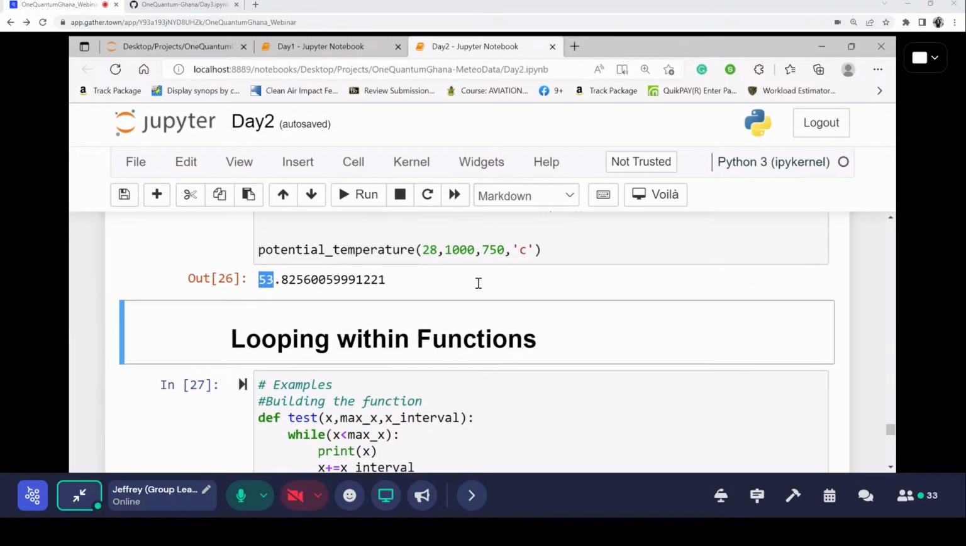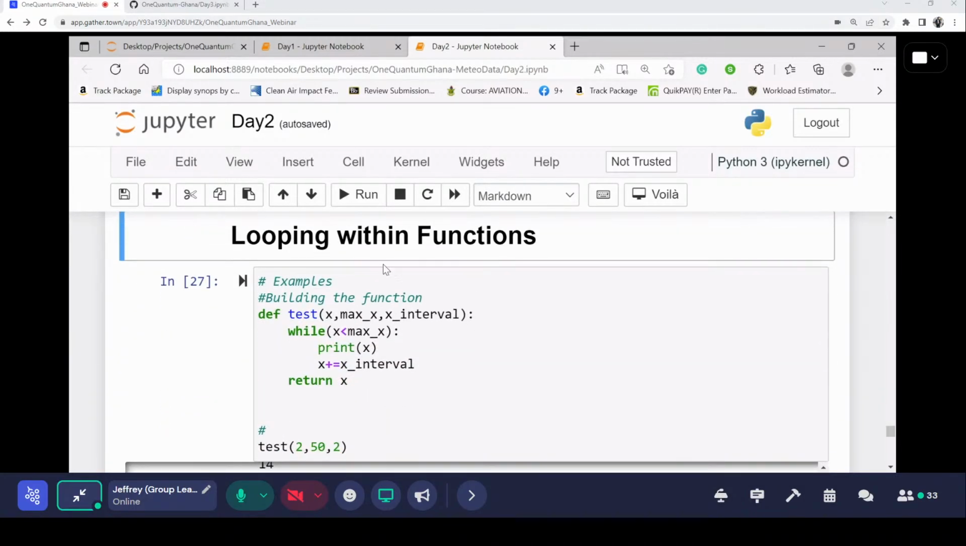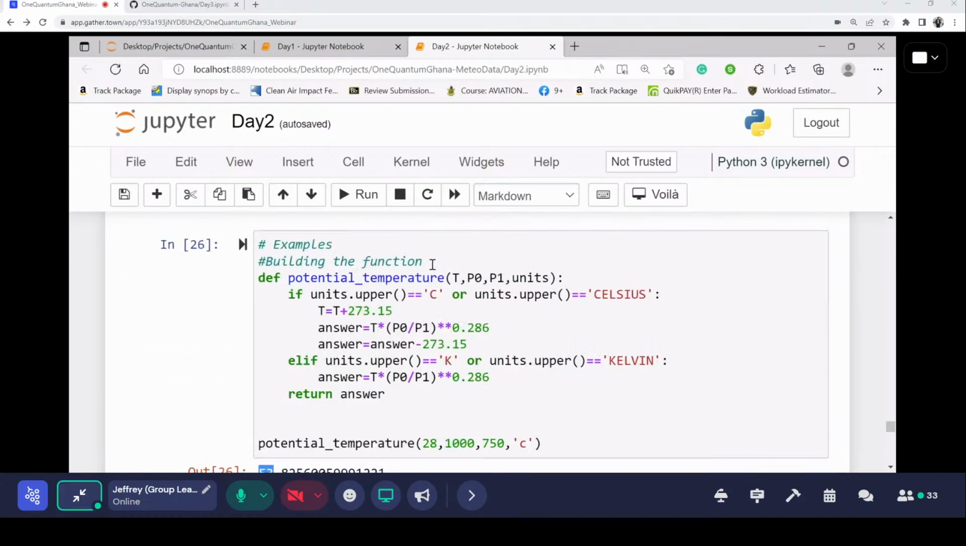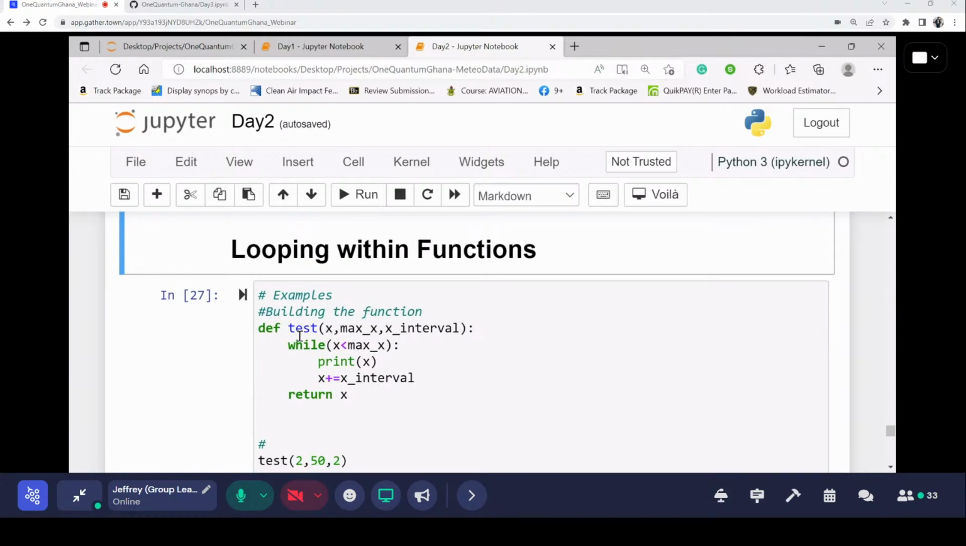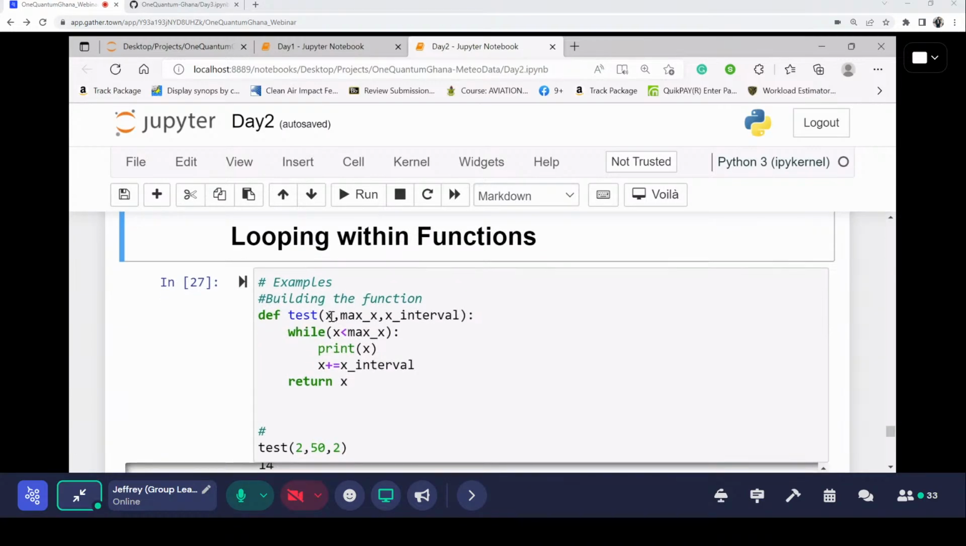Also, like I said, we can loop through a function, so we can have a merger of functions, iterations, and decisions. The first part we saw was decision and function. We can also do iteration and function. So in this case, we build a test function dependent on variables x, the maximum x, and then the x interval.